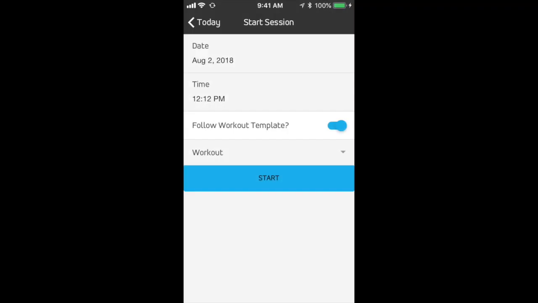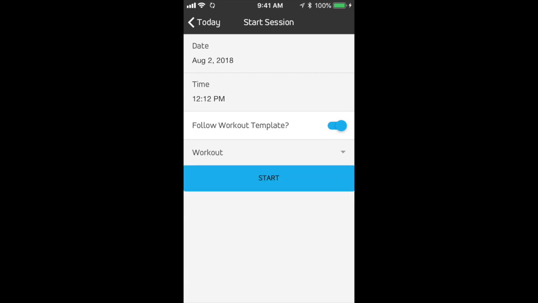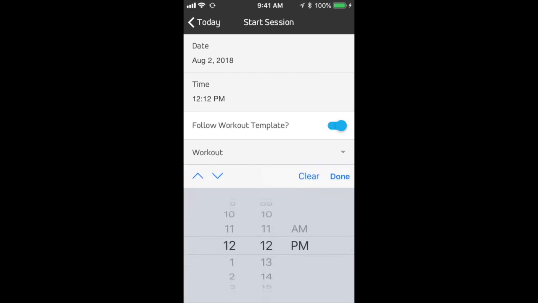So here is the dashboard that you would see if you wanted to start a workout. The date, if you touch that, you can change the date for any day you would like to log the workout for. So if you didn't log it the day that you did the workout, you can go back and log it for a previous date. But we're going to leave that here for today, and you can even change the time if you want to.